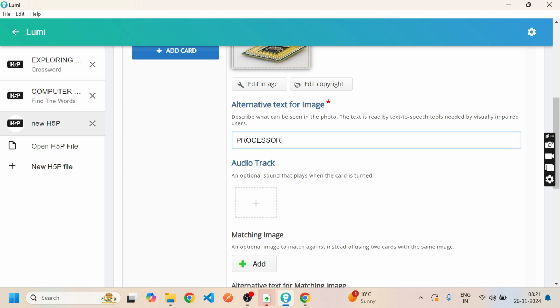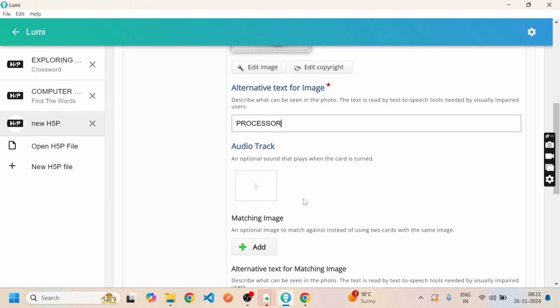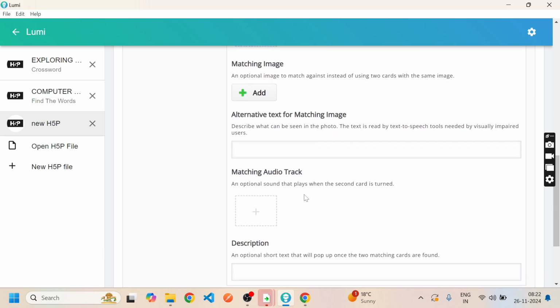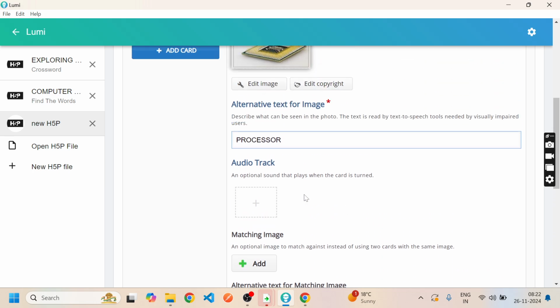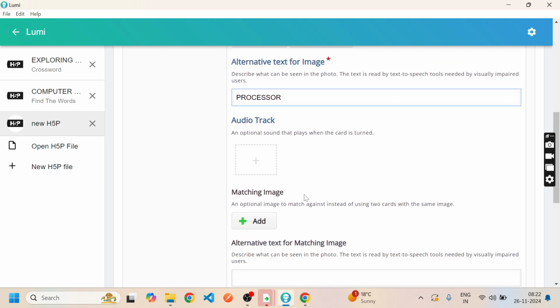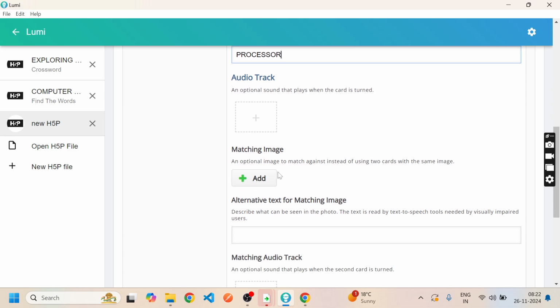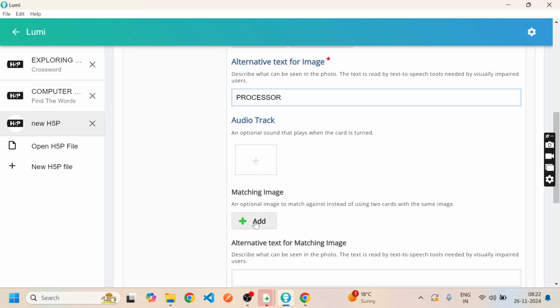Audio track, this is optional. If you want, you can provide the sound. This is optional, not mandatory. Here, this is not mandatory, optional image. If you want, you can add one new image, or else it will take the same image for both the cards.